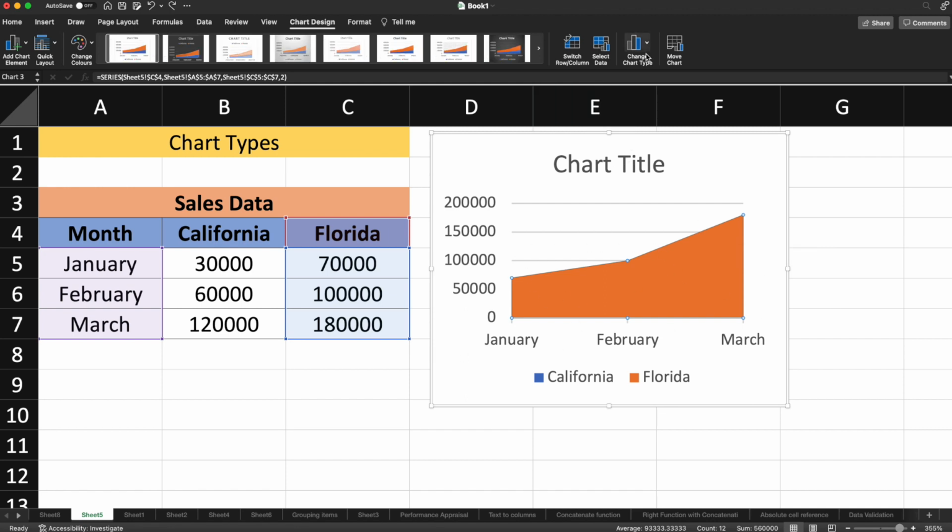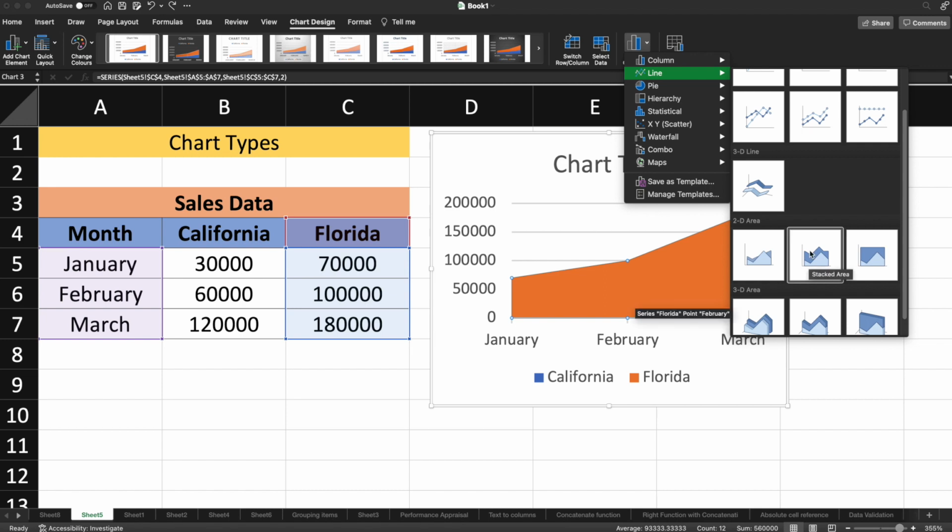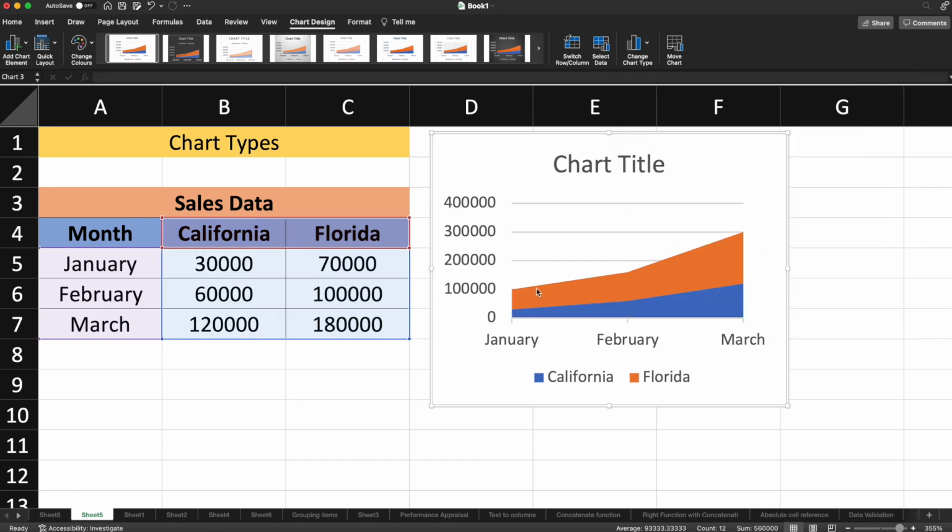Here I will select another area chart and this time I will select the stacked area chart. Now you can see I have selected the stacked area chart where both the charts are stacked onto each other and this time you can see with the blue pattern the California area is plotted and with the orange the data for the Florida is plotted in terms of area.